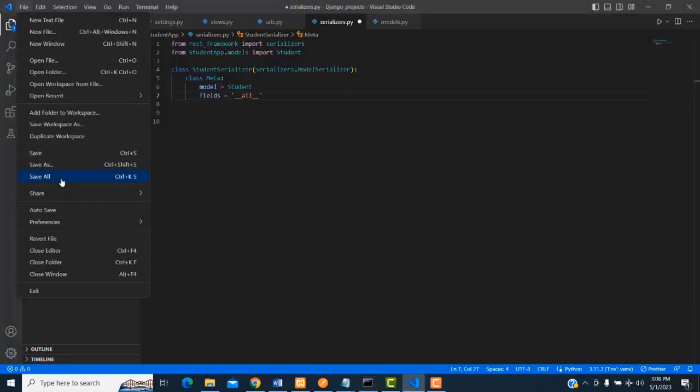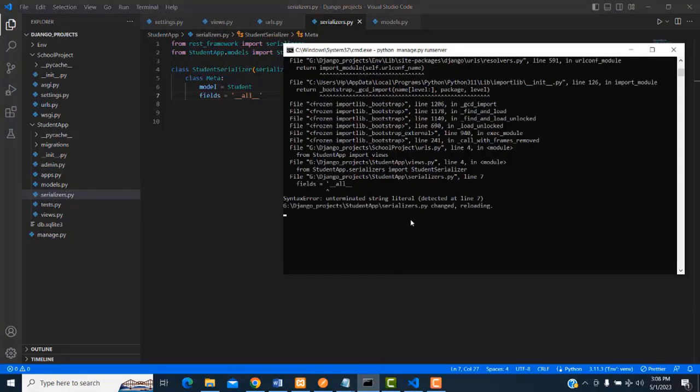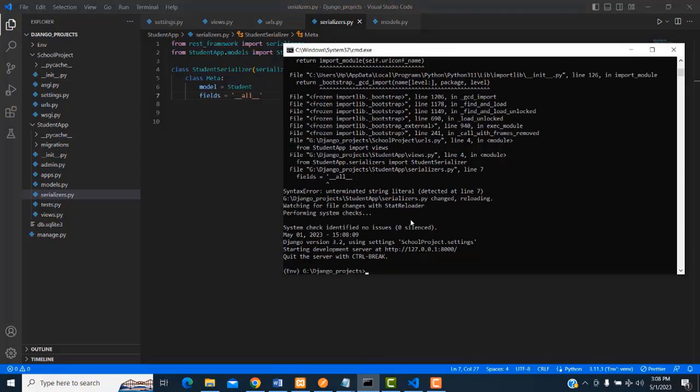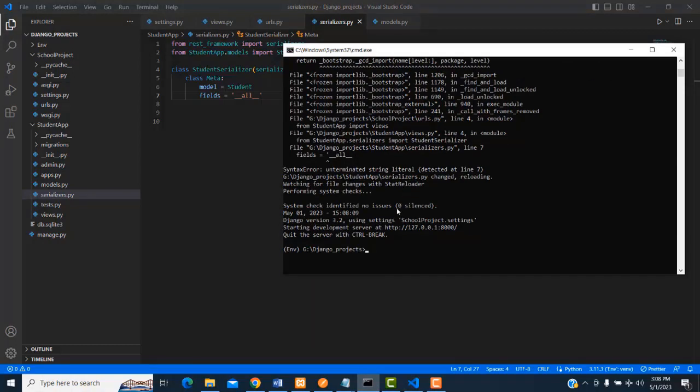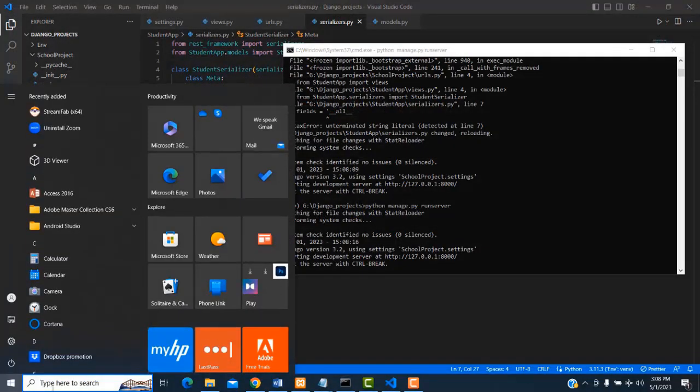Now let's save all the files. Now again you have to run that. Okay, so let's reload it. You have to press Control C to stop that, and then reload it again. Now it's working successfully. This is your API, right? Just copy it. I'm going to start my Postman. If you have not installed Postman on your computer, you must install Postman.